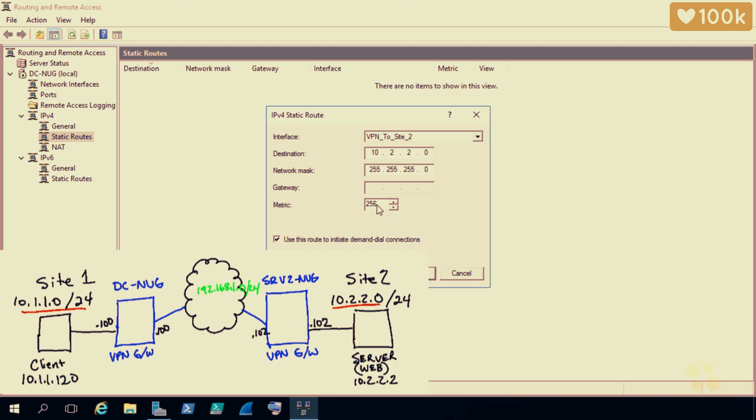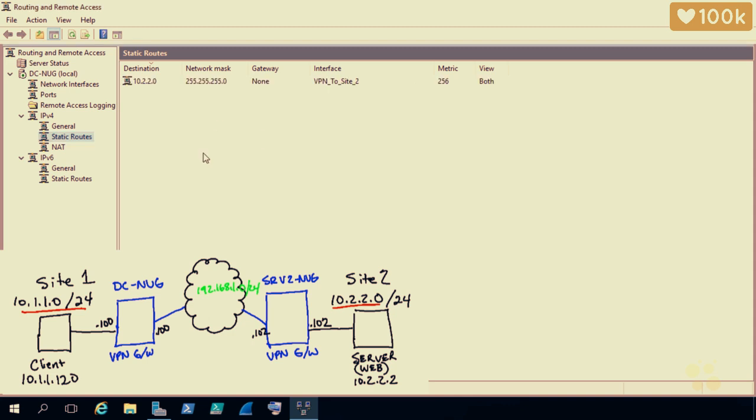So if you want to change the metric to something lower than 256, you're welcome to. Again, it won't make a difference because we don't have a whole bunch of competition. We're getting different ways of getting to 10.2.2. There's only one path, and that's through this tunnel. So we'll click on OK, and now that's there.